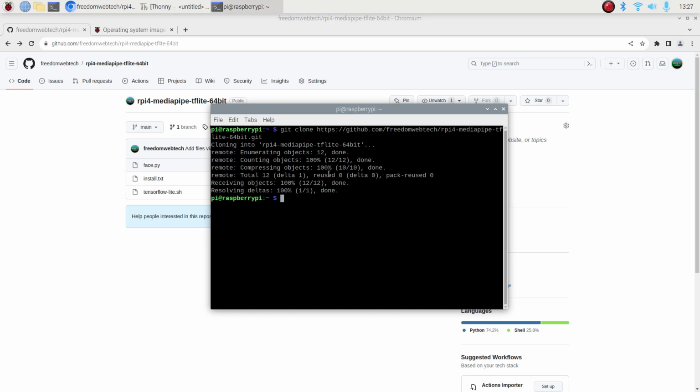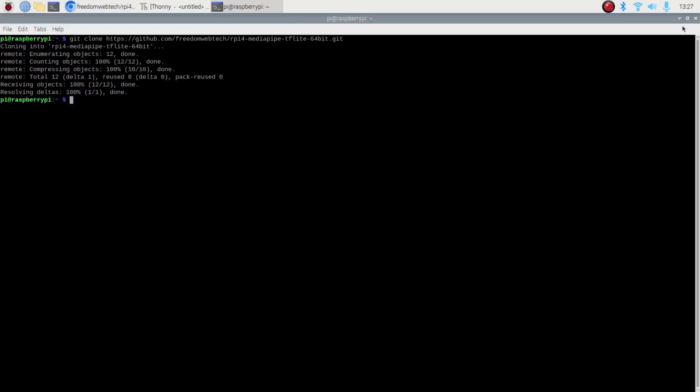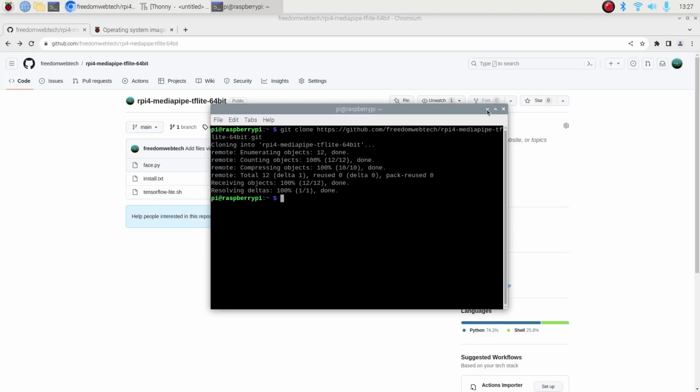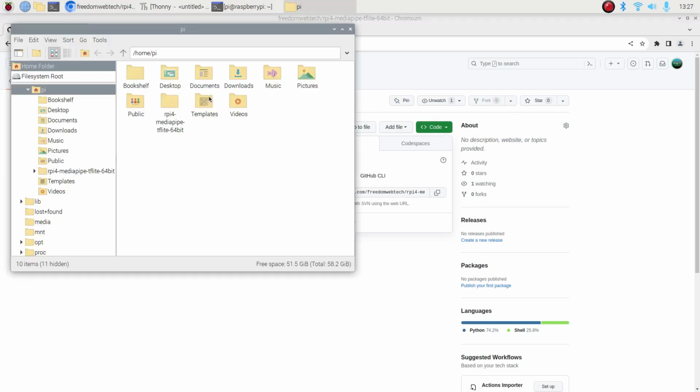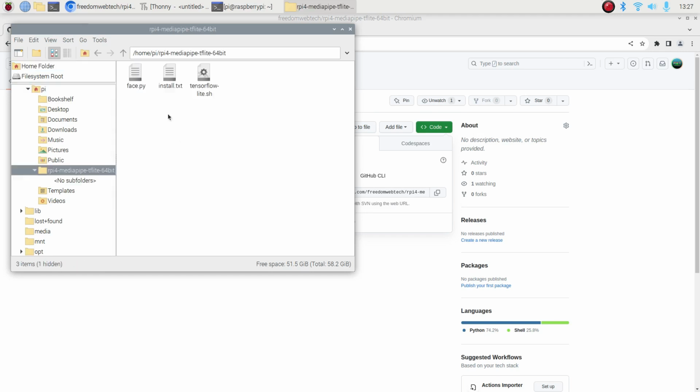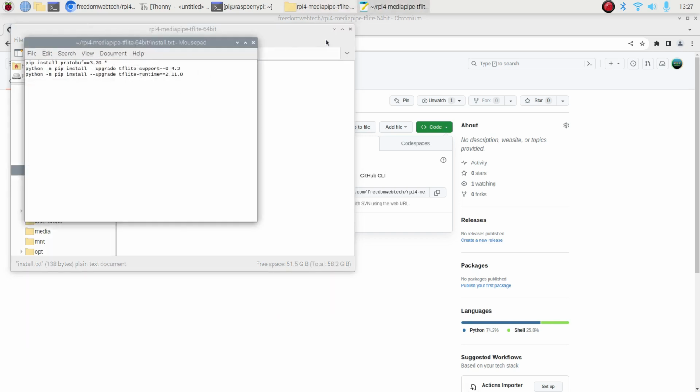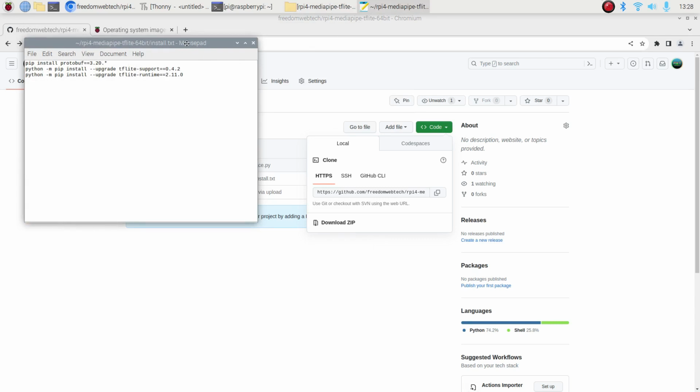Now what we are going to do, we are going to open our file manager. Go here, file manager, and then here it is. As you can see, this is our repository, rpipe4 mediapipe tf-lite 64-bit. So just open, and here I have created a simple text file. So right click and open with text editor. Okay, so it will open our file.